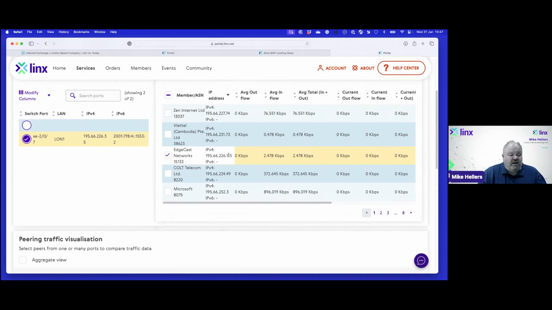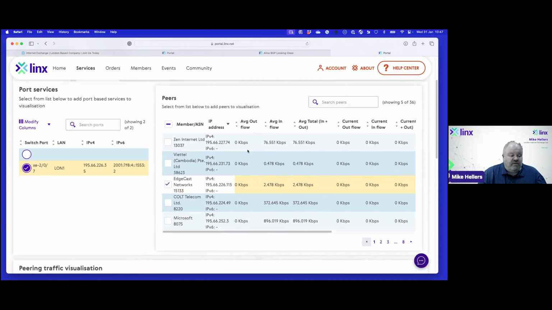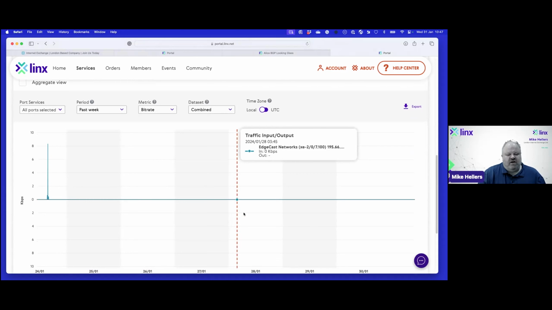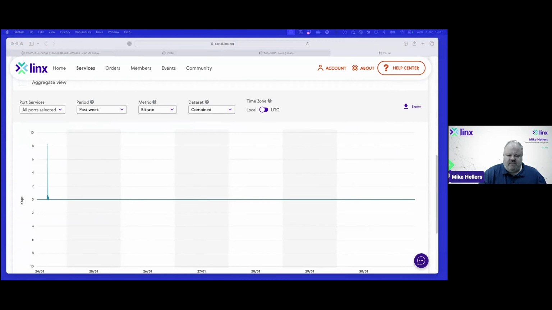And it's quite flexible. If you have multiple ports on LAN 1, you can combine it. You can search for a certain peer here, select that peer, go to another port, search for the same peer, select it, and it will give you a combined graph. And just to give you an example that actually works.